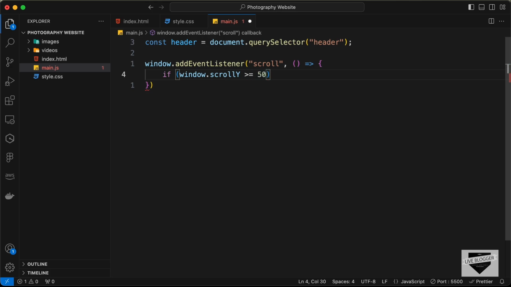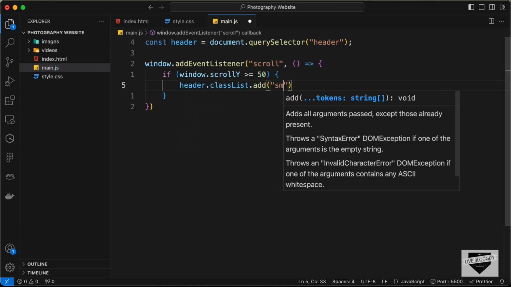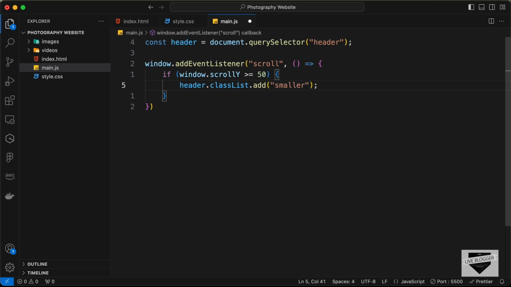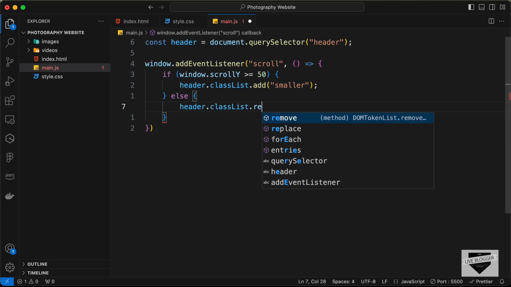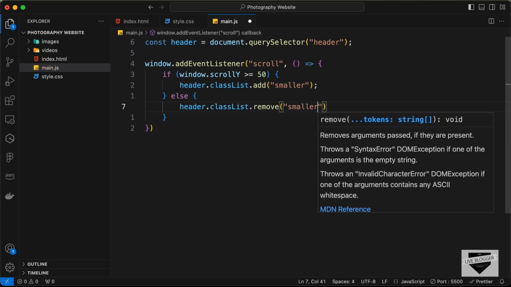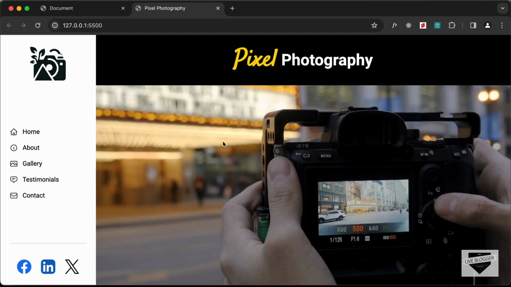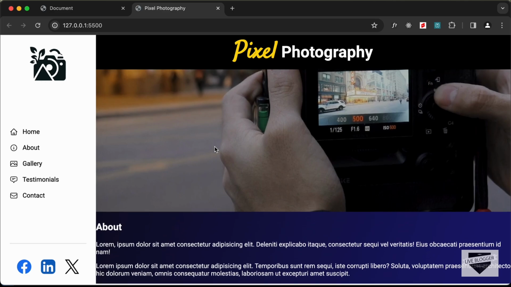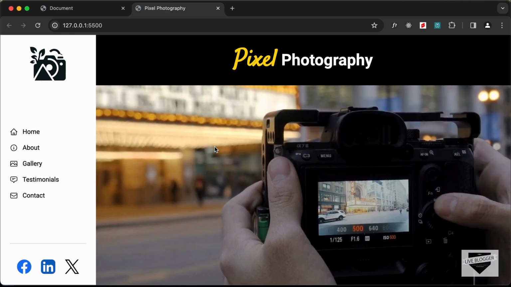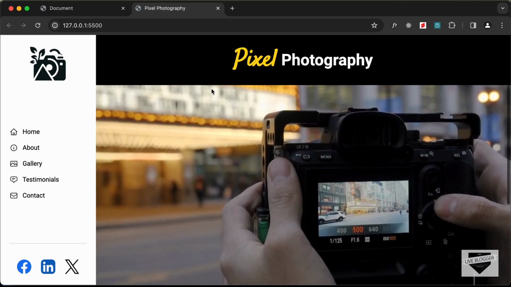So if the user scrolls more than 50 pixels, then the header should have a class of smaller. And let's add an else over here, and here I'll just remove the smaller class. So let's type header.classList.remove smaller. Right now, let's go back, and now if we scroll down, we can see that we have the smaller class added to the header, and if we scroll up, it is removed. So that's it with the header.